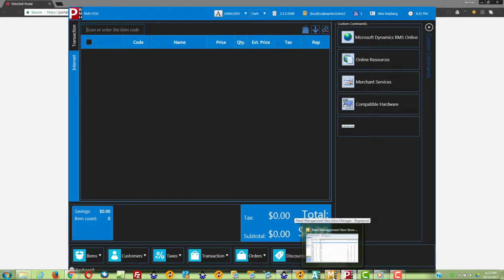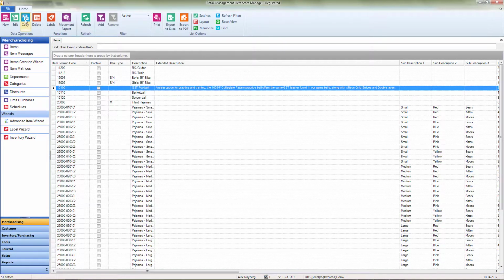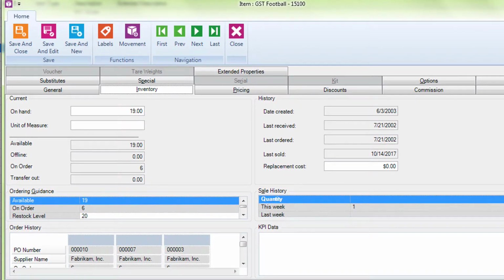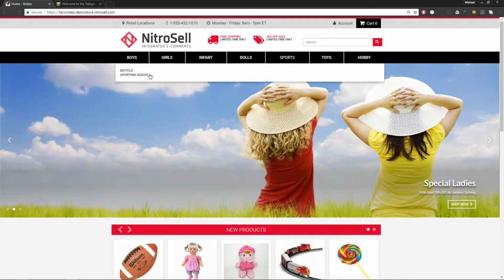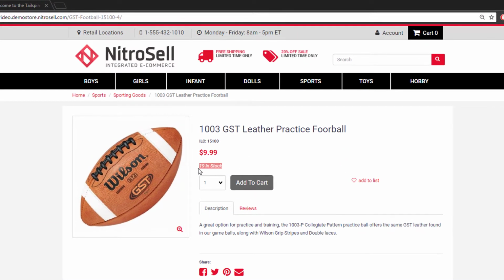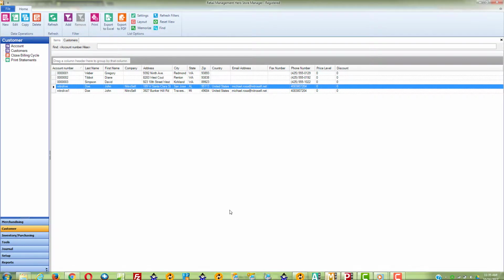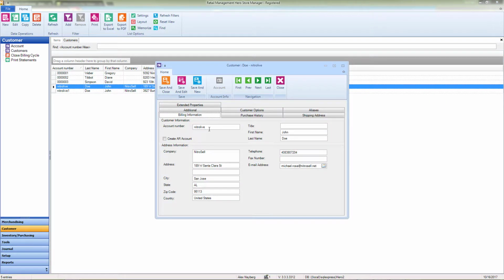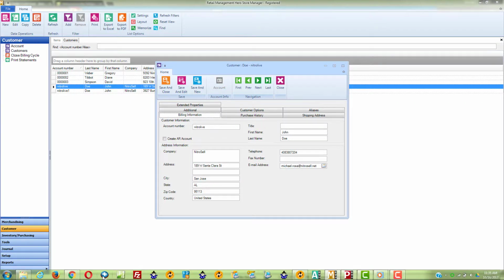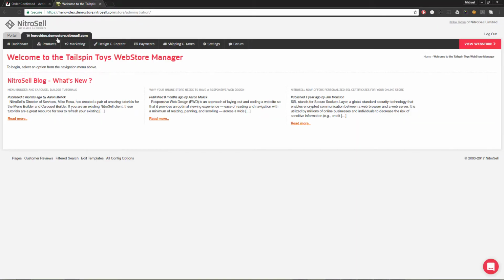Now, do you remember how many GST footballs we started with earlier? 20. Let's go ahead and look at our item again. And here you can see, after the order, we're showing only 19 available. Now let's check online. Click on our item, and there we go, 19 available. NitroCell perfectly keeps your in-store and online inventories in harmony. Your customers are in perfect harmony too. As you can see, NitroCell created the customer in the POS database, complete with all the details. And here we see the same customer and details in the Web Store Manager.